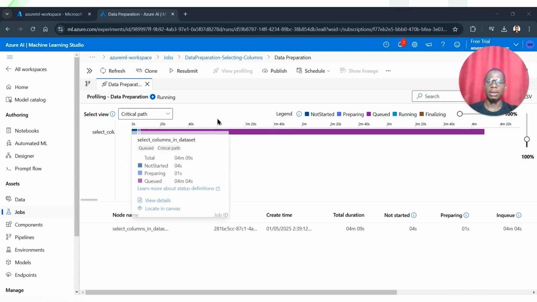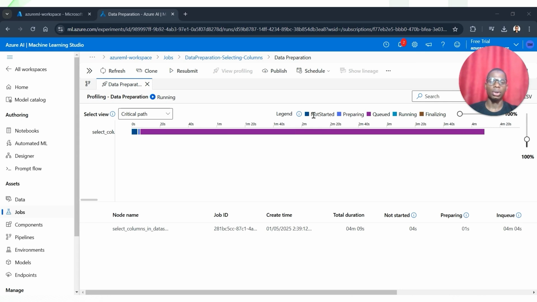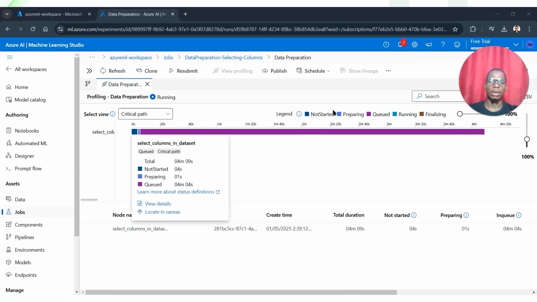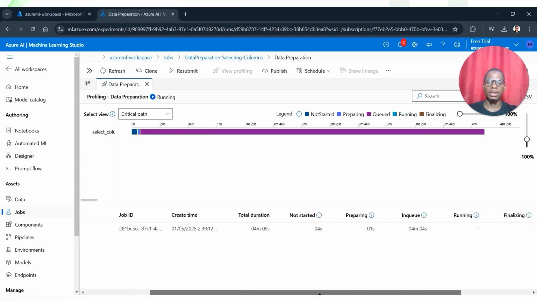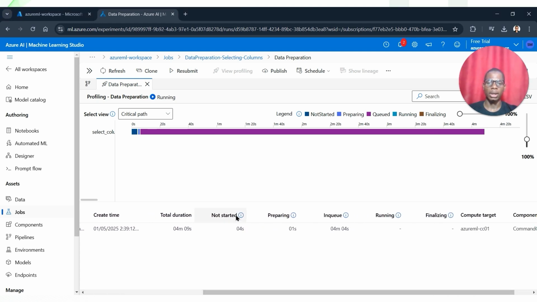Here we can see that we have this chart showing us when it was not started, when it's preparing, when it was queued, when it's running, and when it's finalizing. And the same information is displayed down here. It took 4 seconds in the not started stage before it started, and then it moved to preparing, spent a second, and then it has been in queue for over 4 minutes now.